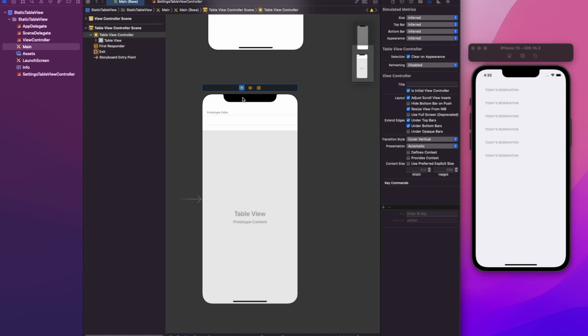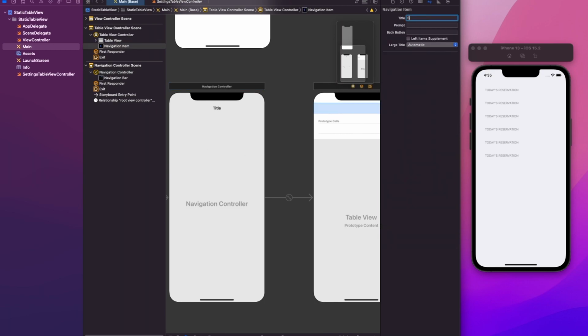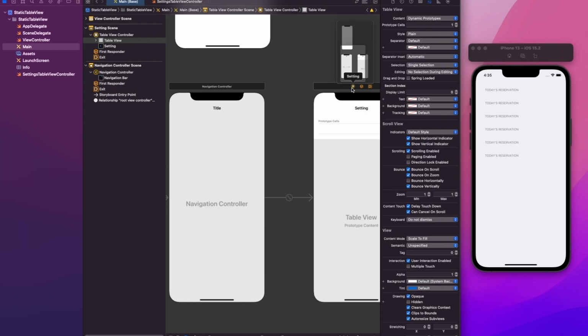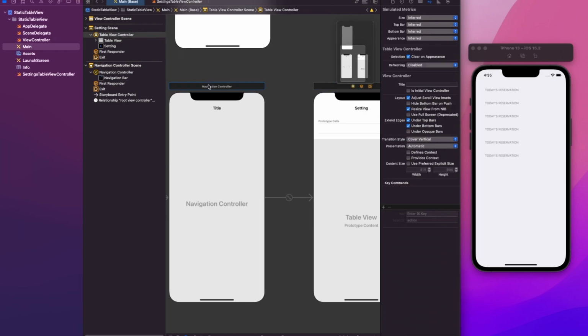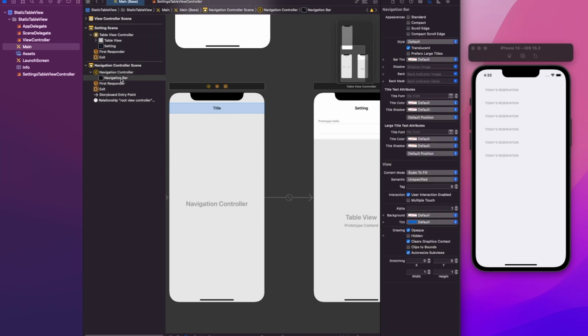Now first let's have one navigation controller, and let's call it Settings, and let's make it similar to the settings page in the iPhone. So just click the table view. First let's change the navigation bar. Let's have a large title.